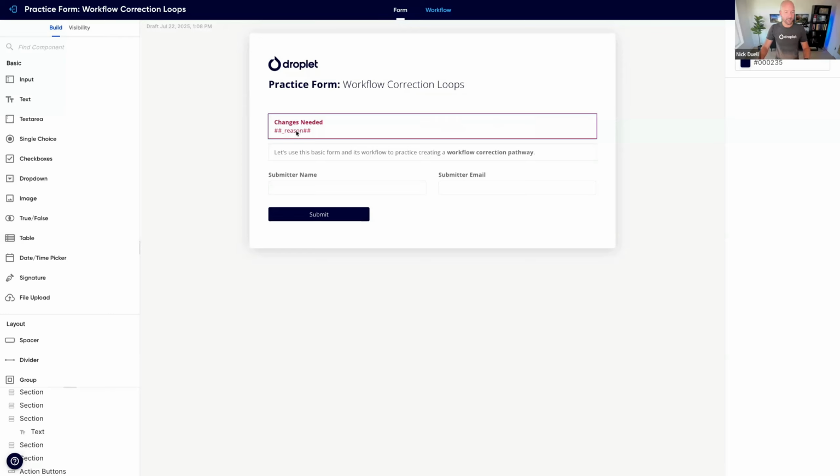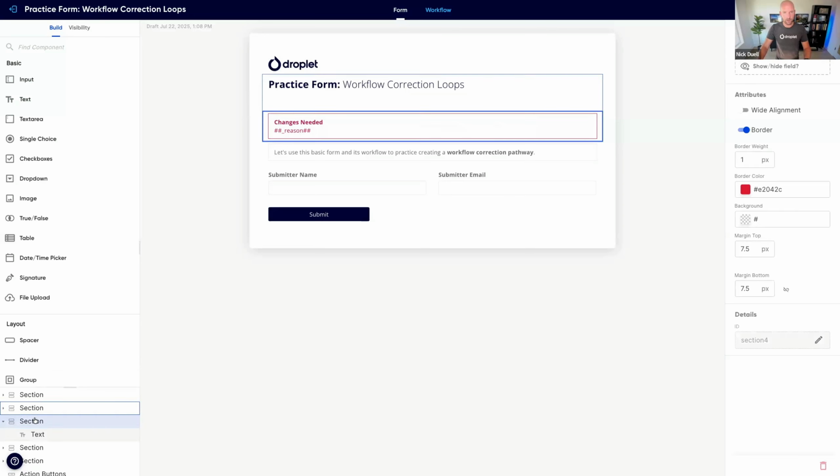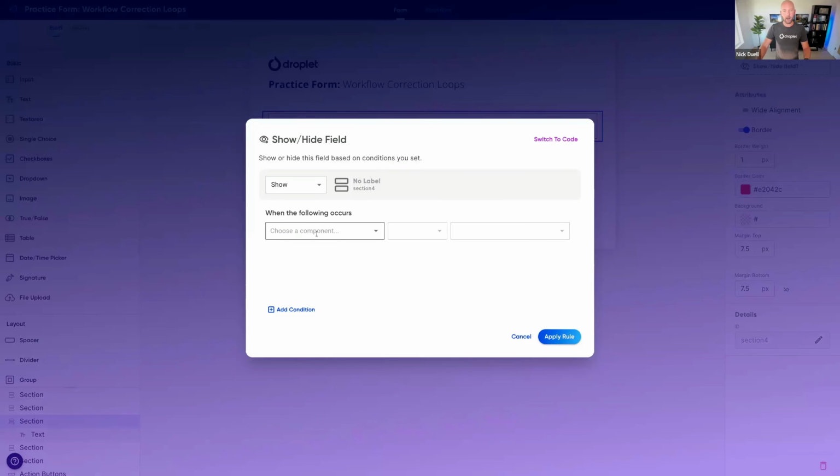So one of the last things to do here is really just to go to this section. I'm going to click on the section in this layout tree down here, and I'm going to say, well, I want this to show only under certain situations. Really, the only condition is I want it to show when there is some sort of reason populated right here. And so we can go to a show or hide field rule. I wish this was something that we could grab from the list of components.